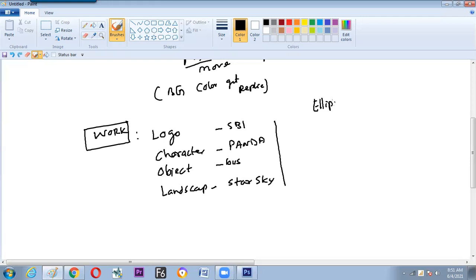So elliptical marquee tool, and the keyboard shortcut Shift plus M. Okay, and we got a new option today, anti-alias, which is related to curvy structure. All the curvy structure of Photoshop goes with anti-alias. If the edge is not smooth, we can switch on anti-alias without using feather. Feather is an extra add-on, like smooth, right?